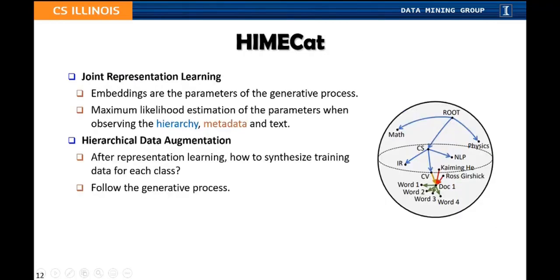So here, our HiMCAT framework has two key modules, the Joint Representation Learning module and the Hierarchical Data Augmentation module. Both of them are guided by the hierarchical generative process. To be specific, when we do joint representation learning, we can treat the embeddings of all the labels, words, documents, and metadata instances as the parameters of the generative process.